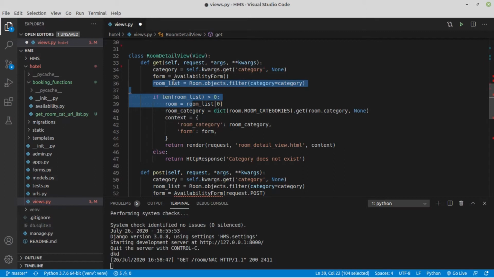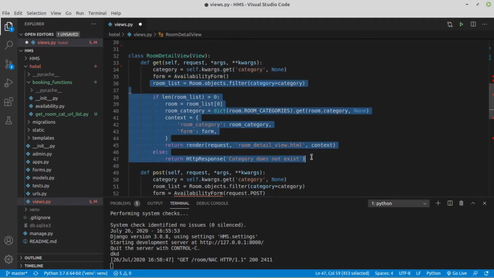So from getting the room list to... let's cut the code from, so we are going to give a category and then it's going to return a room. This code is important to exist over here in the view. This code is important, but from here it can be closed into one function.